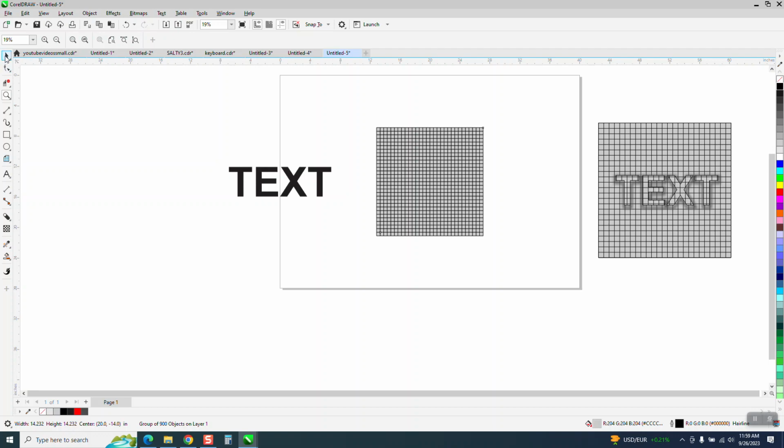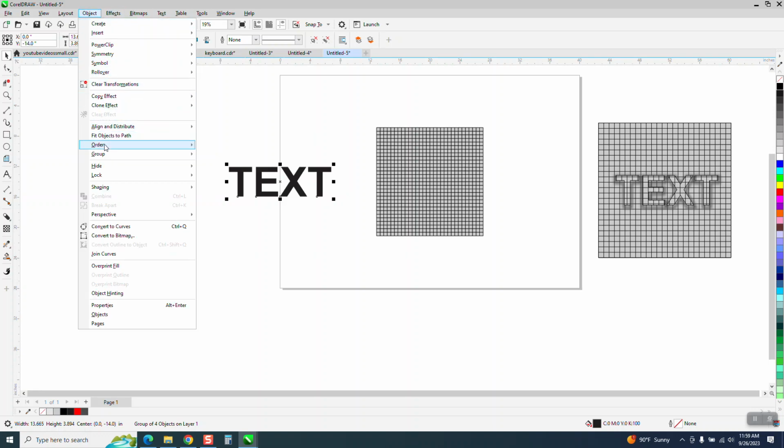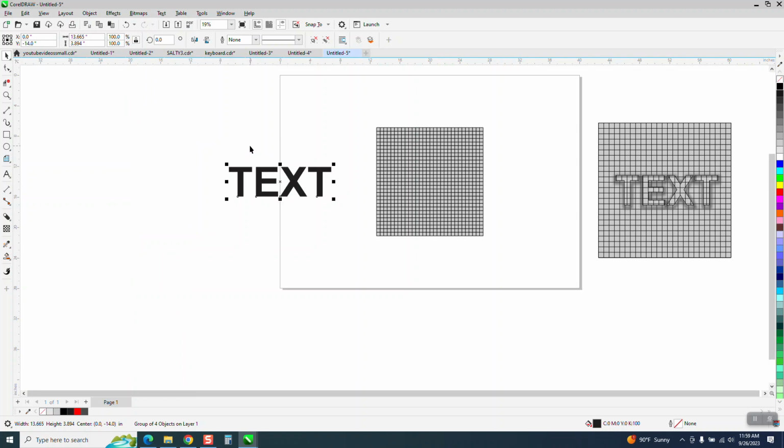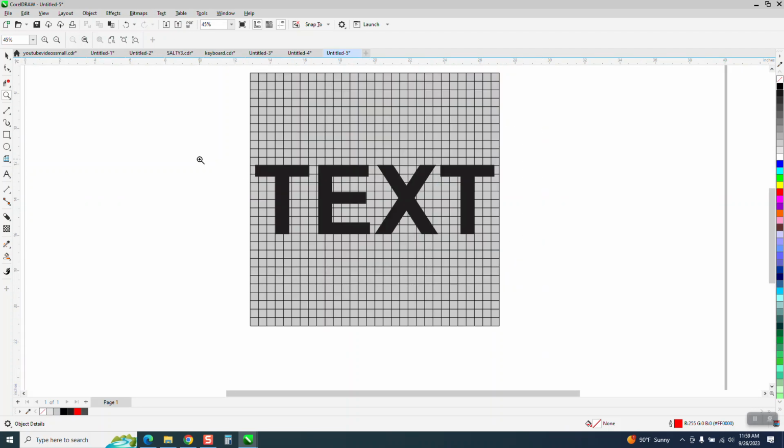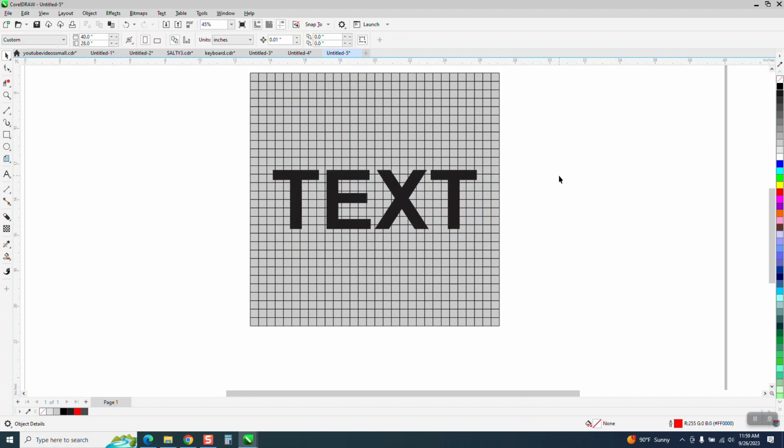Now we're going to take our text and hit P and put it in this. We're going to grab it all and group it together and put it to the front of the page. And we're going to hit P and put it at the center of the page. Now, that's a good enough size. I could make my graph paper a little bit bigger or make my text a little bit smaller.